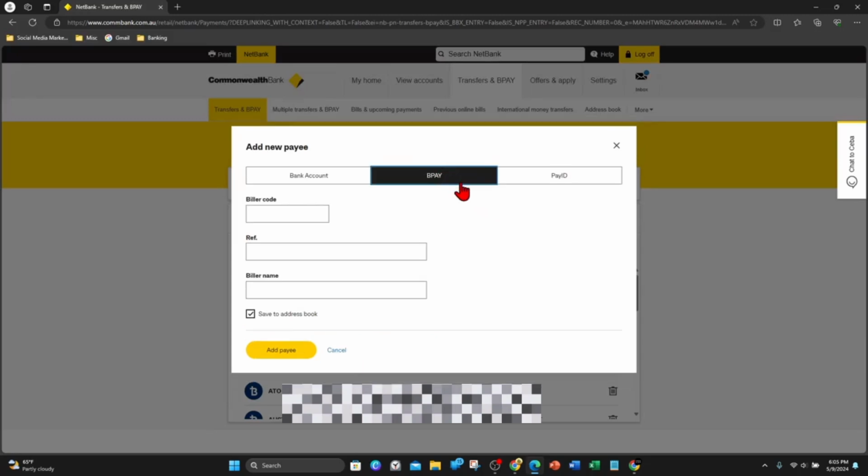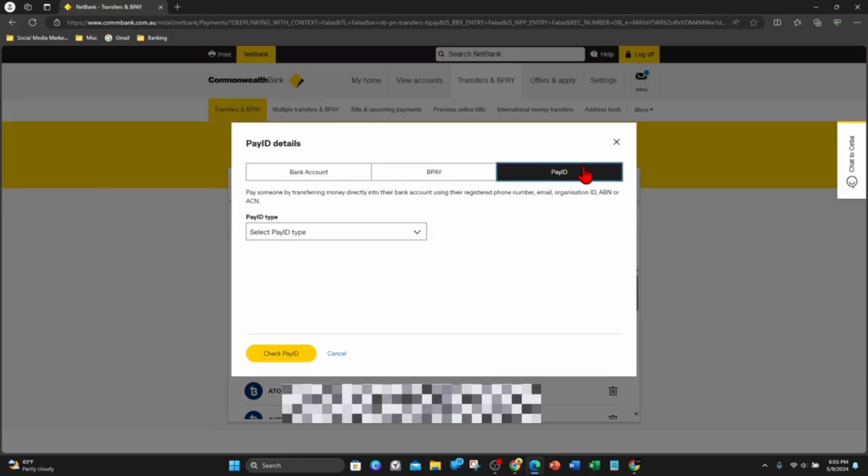Or if you want to send money using BPay, click on BPay, put in the biller code, reference and biller name. And likewise, if you want to send money to a new payee via PayID, click on PayID and then select which PayID type, if you want to use phone, email, org ID, ABN or ACN.